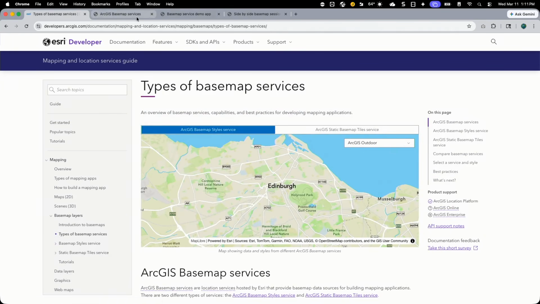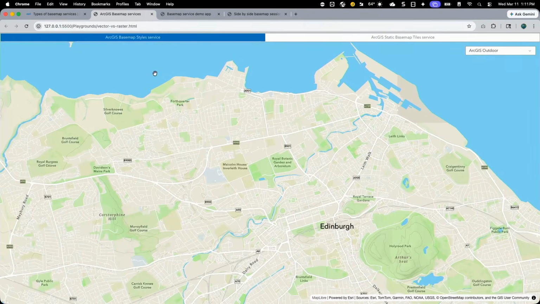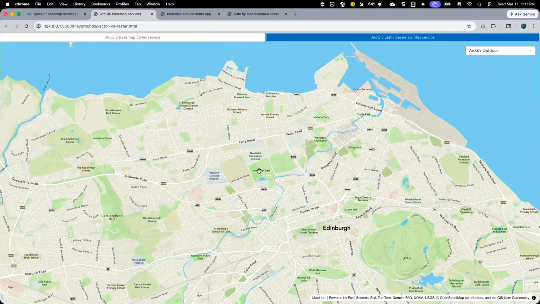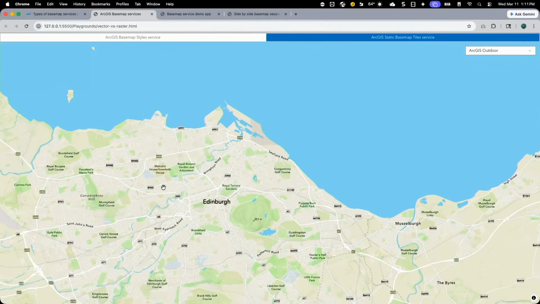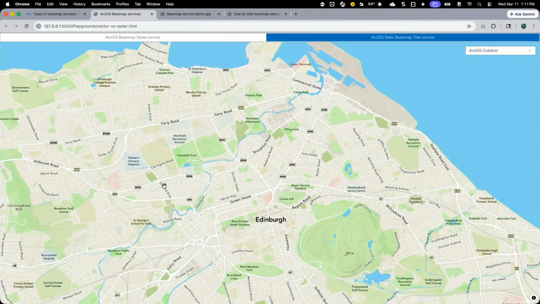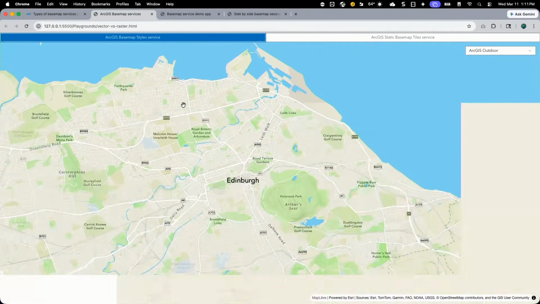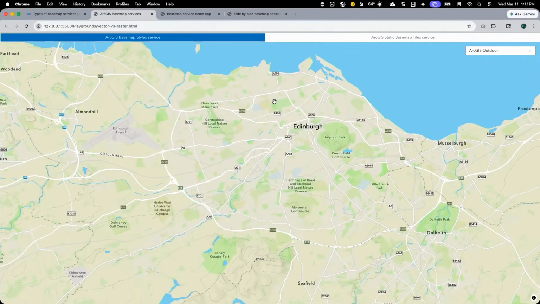A question that I get a lot is, what's the difference between the ArcGIS Basemap style service, which serves vector tiles and styles, and the ArcGIS static Basemap tile service, which just serves raster tiles? So I wrote this app, it's in the guide, and you can play with it. It's showing you the difference in the behavior of WebGL rendering. Right now we're looking at the raster version. Now we'll change to WebGL rendering using vector tiles. So you can see that the label rendering is a lot more smooth.